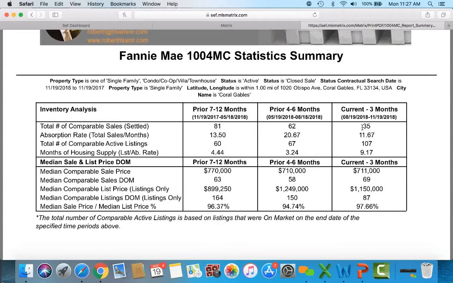Now, fast forward to the current 3 months, sales have dropped actually. They're at 35 sales in the last 3 months, and that's 11.67 sales per month with 107 properties in inventory. The months of inventory actually has increased to 9 months of inventory. In our opinion, that's transitioning into a buyer's market. There is a lot of inventory and the homes aren't selling that quick.